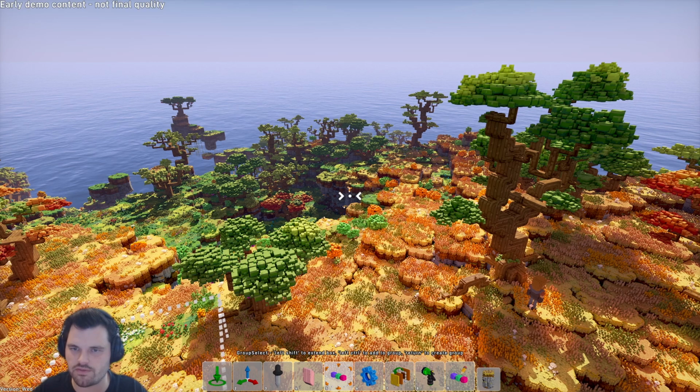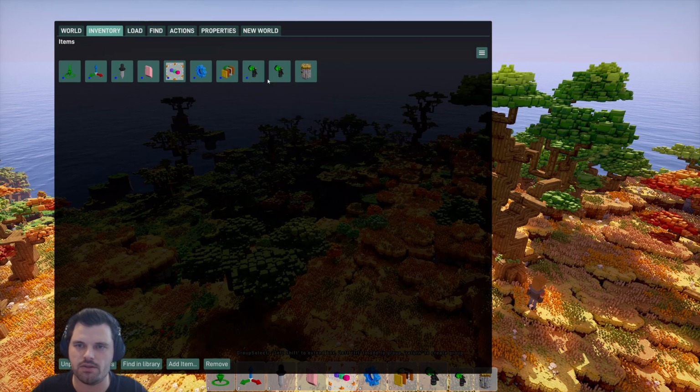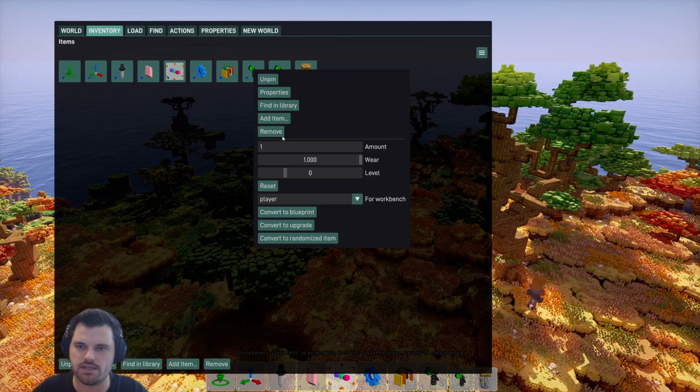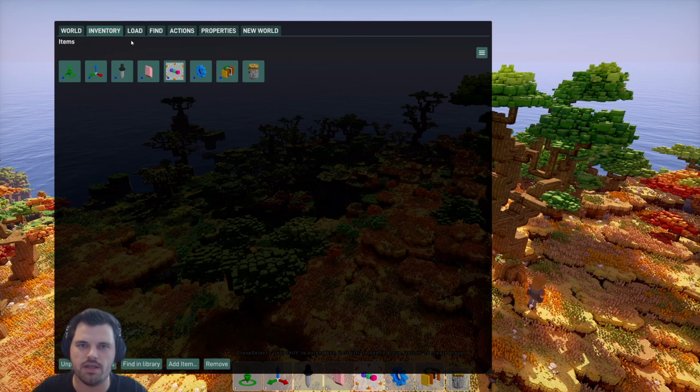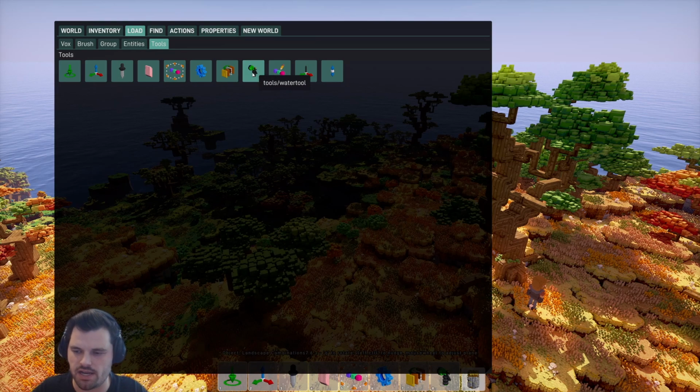If you lose one of them, let's say you go over Inventory and I hit Unpin. Oops, not that guy. I think it's Remove. And I can't find it. I can go back to Load, go to Tools, and then I can go to this guy and add it. Perfect. Very, very easy.